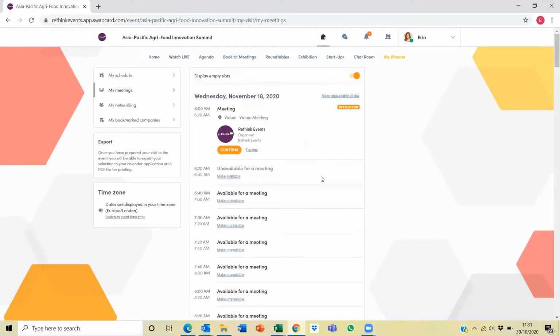You can also mark yourself as unavailable at specific times by clicking Make Unavailable next to that time slot. The unavailable slots will no longer be displayed on your profile, and other participants will no longer be able to book meetings with you on these slots. At any time, you can make these times available again by clicking Make Available. The My Planner page is where you'll be able to see your chosen sessions and roundtables, and where you can manage your one-to-one meetings, and we'll come to each of these in turn.